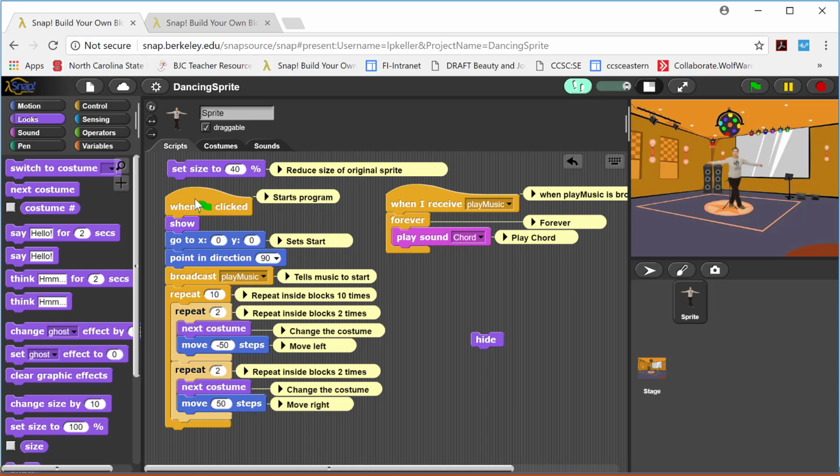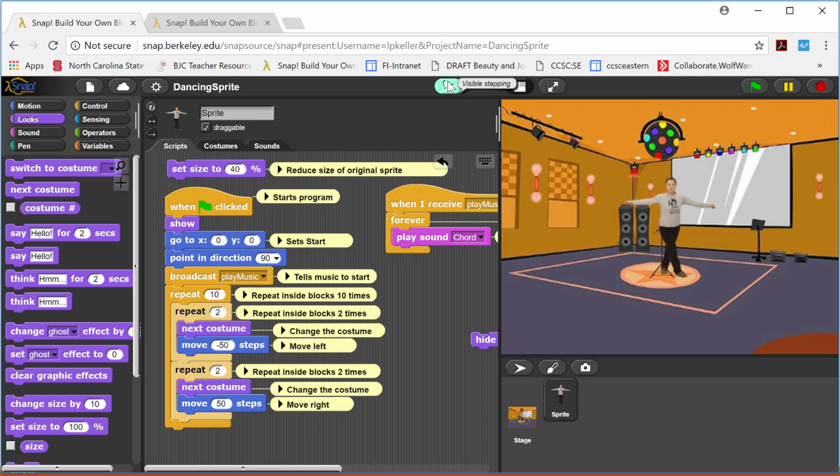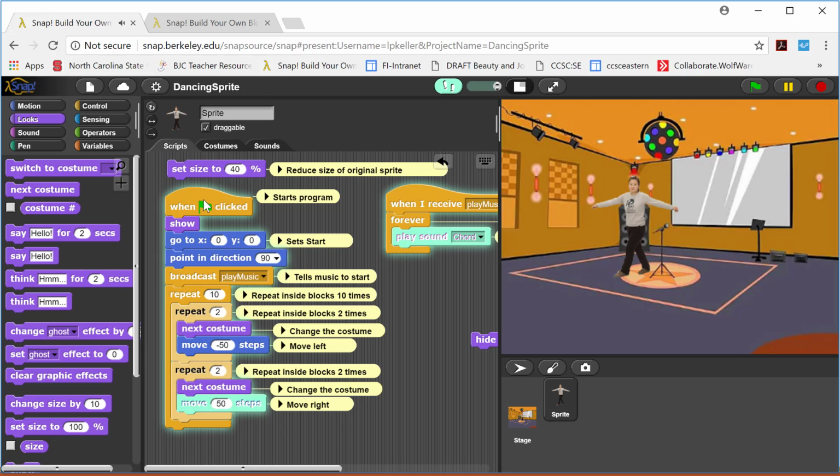Let's see what this looks like. I'm going to make this larger for you, but not too large because I want you to see the steps. I have the visible stepping selected at the top. It slows it down a little bit, but it also lets you see the steps as it moves through. So you can see where the costume is changing and they're moving, and how it's continuing to play, and then how it's running through here, through this, then back up, and then running through it again. Notice this is never stopping.